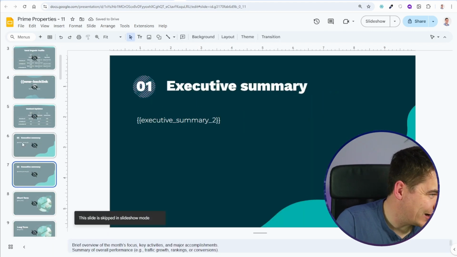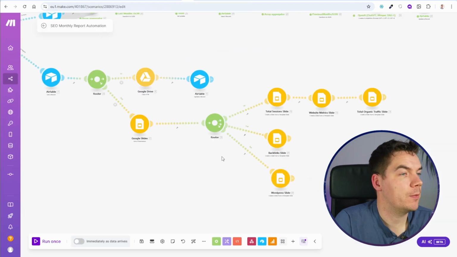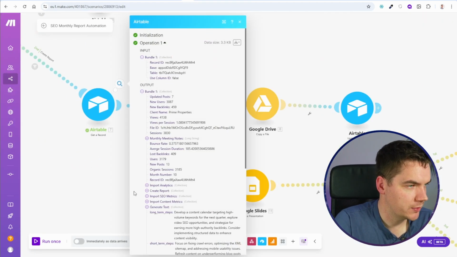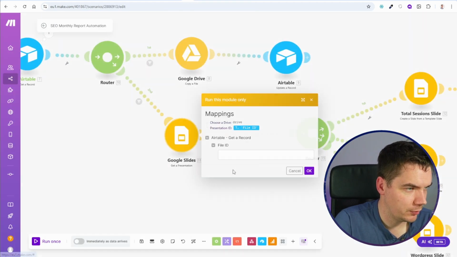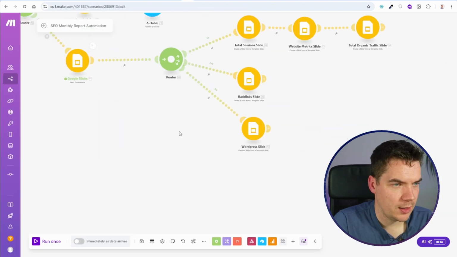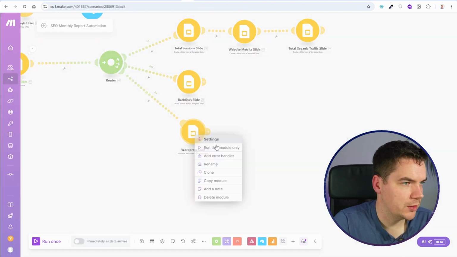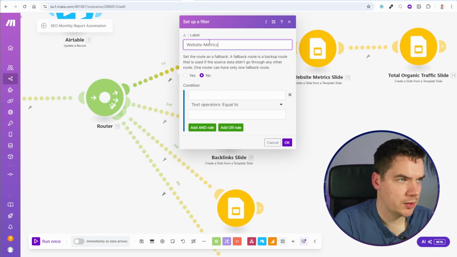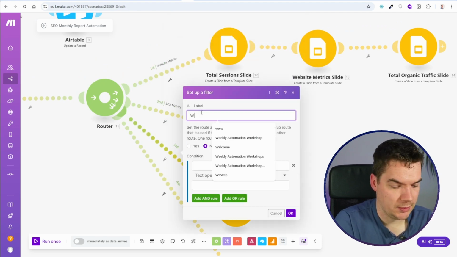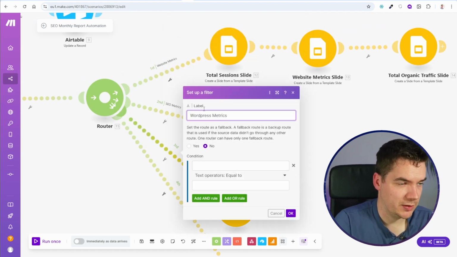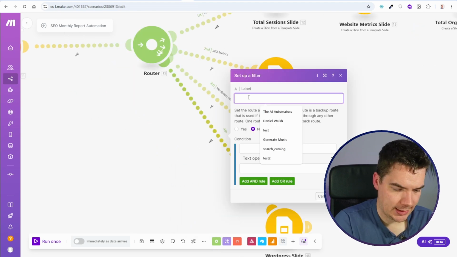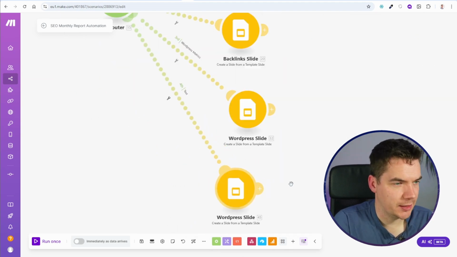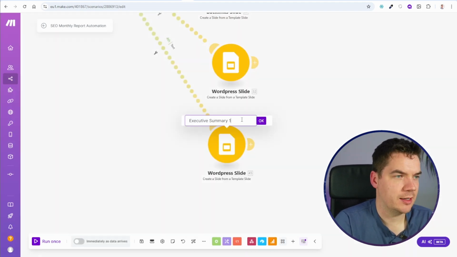Okay, so we need to get IDs for 6, 7, 8, and 9. So back in here, we'll run that module because I think we need to get the new fields from Airtable, and then we'll run this module, this file ID. Okay, that's run. And then did I clone this? No, I didn't. So we need to clone that. We could even name these. So this is website metrics. This is backlinks. This is WordPress metrics, which is the on-page content, and this is text, kind of text insights, and we'll rename this one executive summary 1.